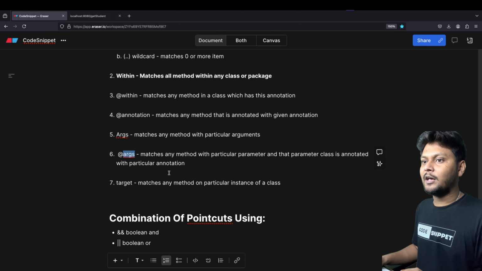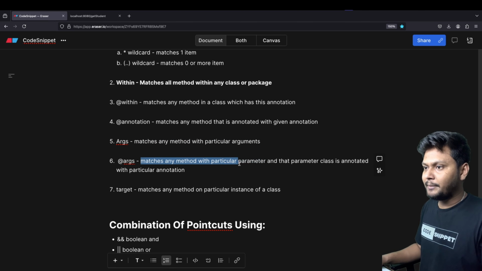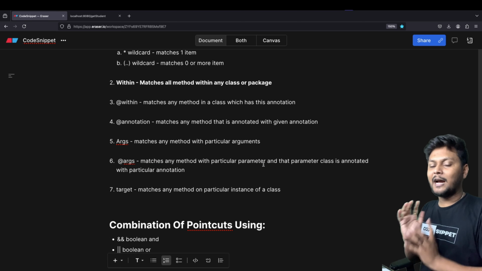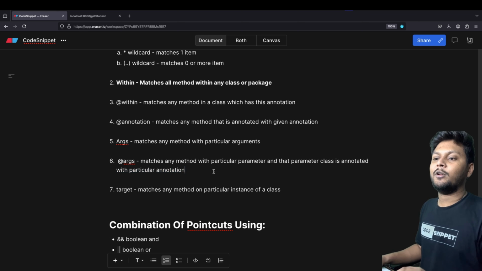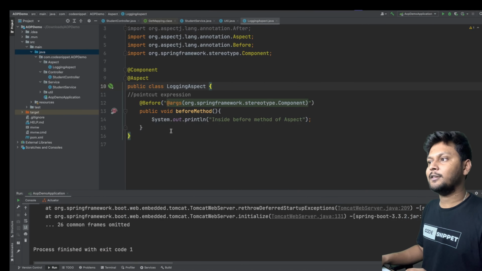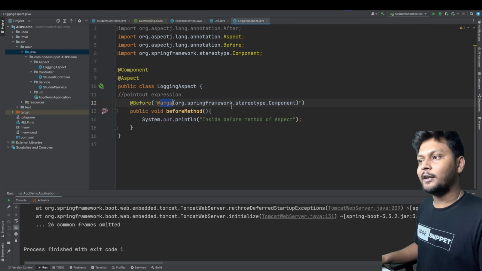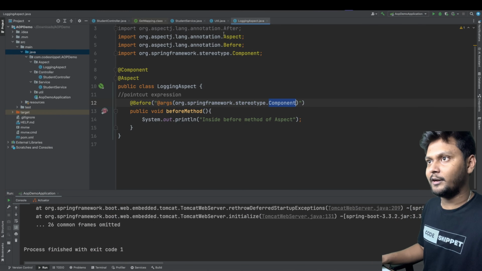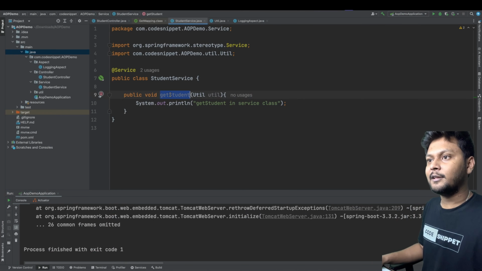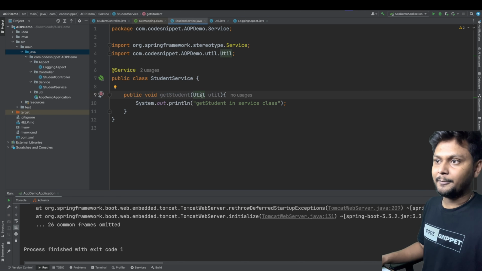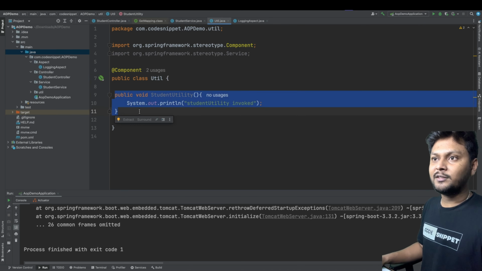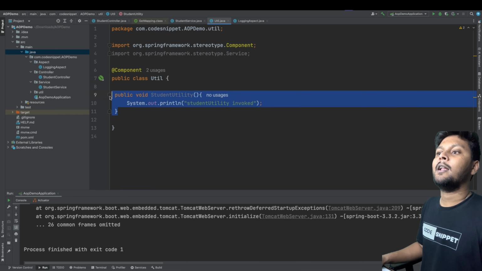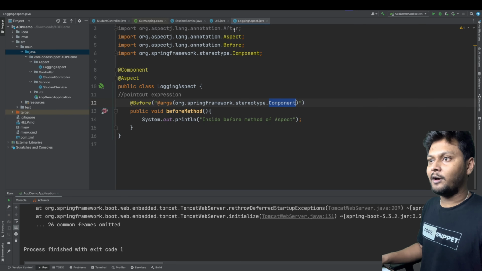And the next one is @args. It matches any method with a particular parameter, which is a method argument, where that particular class is annotated with a particular annotation. It may sound confusing, so let's see the example. Here I'm using @args, and I'm just passing Component over here. The use case is, let's say I have this getStudent which is accepting Util as an argument, and this Util has the Component annotation. So whatever functions are present inside this particular Util, before execution of this function our aspect will be called.